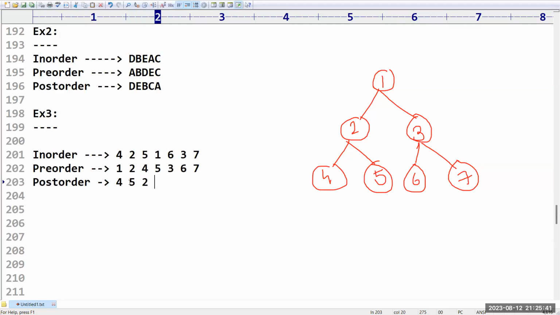Then the left subtree got completed. Go to the right subtree. In that, again it is a tree. So visit the left node, right node, and then root. Then 7, 6, and the last, 3. The main root node will come. Got it? Sir, I think now you are in a position to trace tree traversals.